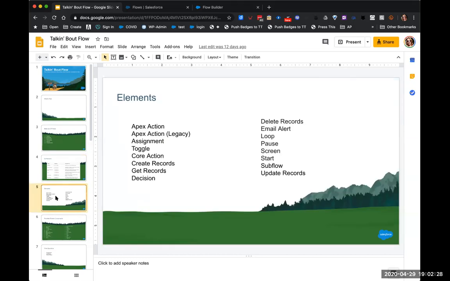Elements. So elements take up a huge chunk of the stuff that's involved. Not the biggest one, but a big one. All right. So your elements are.